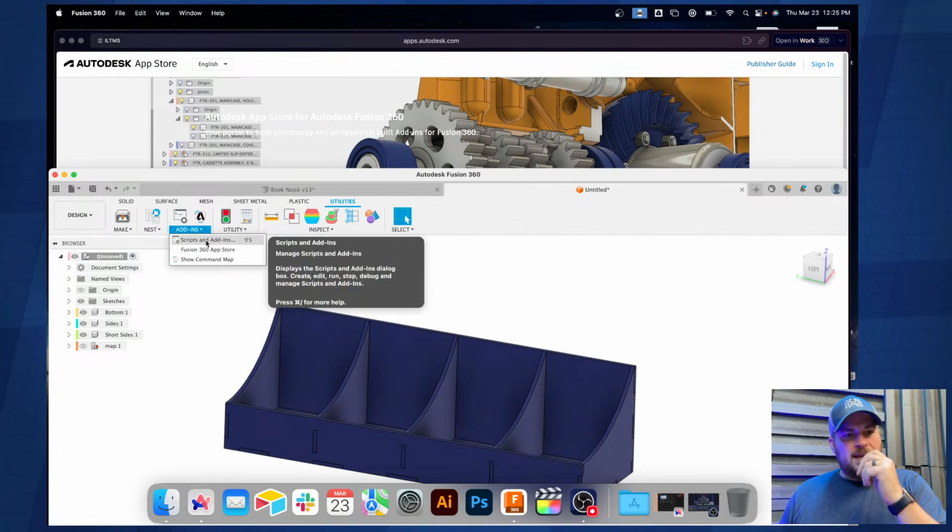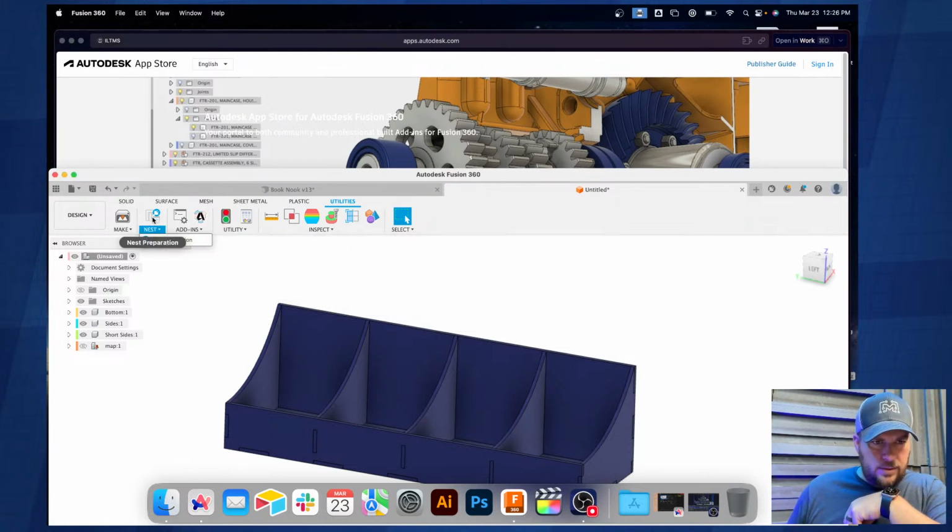Now, the add-ons and the scripts are kind of different. An add-on you can get from anywhere. You can get it from GitHub. You can get it from a proprietary website. If they don't want to go through the App Store, you can get the add-ons, and they'll have information as to where to put that file. You go into the files on your computer, place it there, and then you can run the add-on.